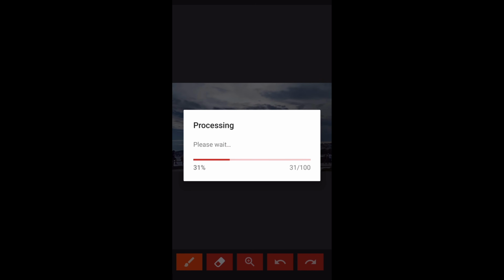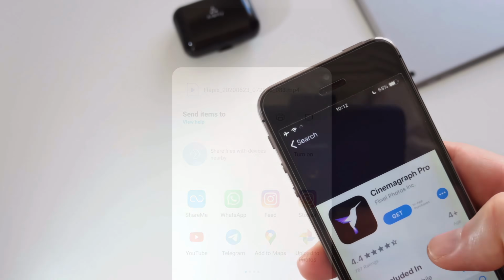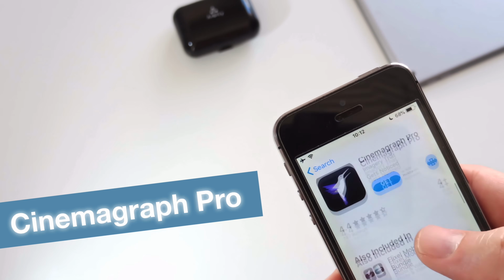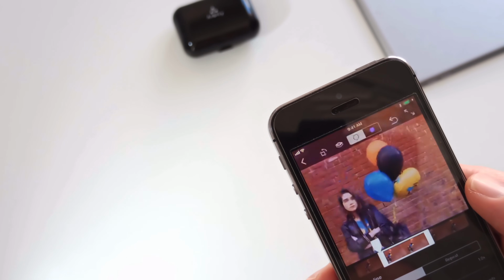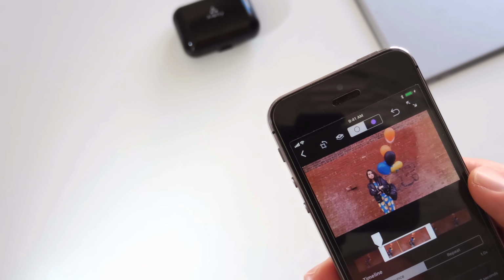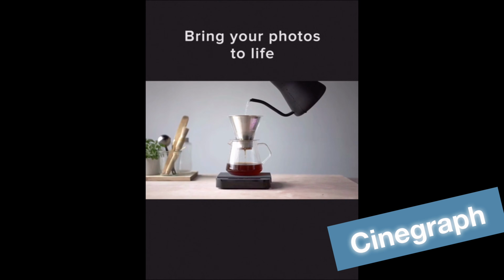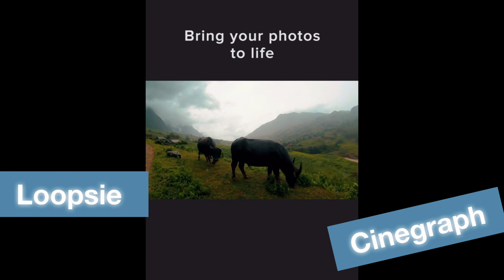Unfortunately, I couldn't find a good free iOS app for Cinemagraphy to recommend, but there are 3 paid options with different price tags that I'd like to share with you. The most professional app in this category is Cinemagraph Pro, which you can buy for around €22 or $25. But for ones who want to have an affordable app with some levels of professional features, I recommend Cinemagraph for €2.29 and Loopsy for €3.49.